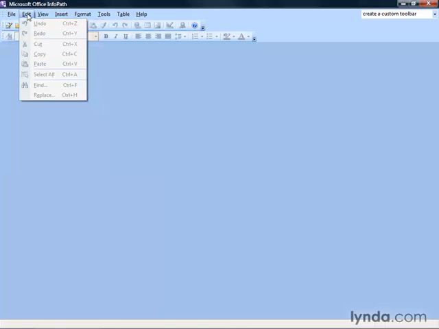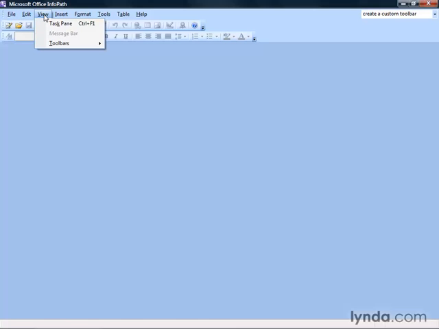Under the Edit menu, we see editing commands. Notice that all of these are grayed out right now. I can't click on them. There's nothing to undo or redo, cut, copy, paste, etc. Under the View menu, I've got some options here such as the Task pane. The Task pane can be turned on and off from the View menu here, and it will appear on the right-hand side. So let's give it a click.